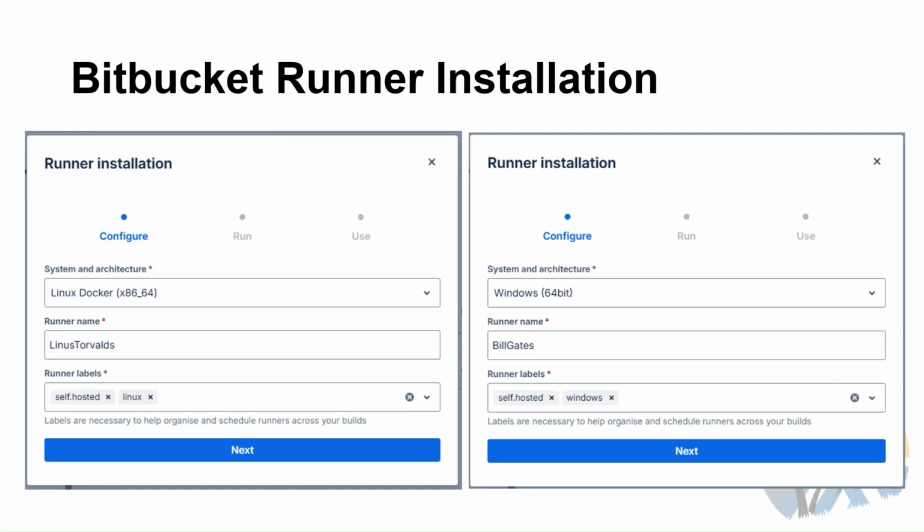So here I just have some screenshots of what it's like to install the Bitbucket runners. So this is specifically how to self-host a runner. So this is saying I have a computer that exists, whether it's in the cloud or it's on my desk, and I want to register that computer as a runner within the Bitbucket pipelines. So you'll see at the system architecture, we have options for Linux, and we also have Windows, and then we have those runner labels at the bottom.